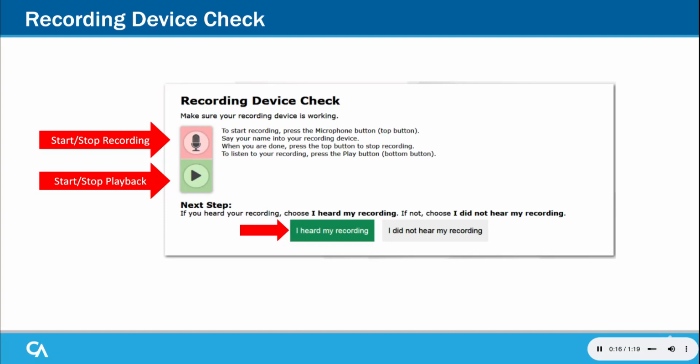First, students should click the microphone icon. After clicking the microphone icon, it will be replaced with a stop button. Students should say their names into their microphones, and then click the stop button. When students click the stop button, the icon below the microphone will be replaced with a green play button.